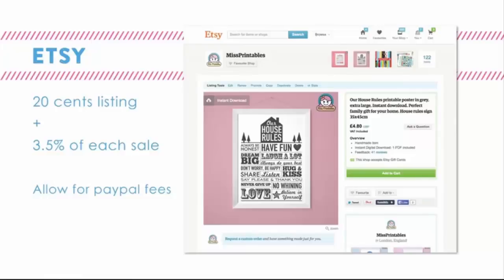Etsy is great for crafters and artists. You can now easily sell digital products on there too with their instant download option. They charge 20 cents every time you list an item or it renews after a sale. They also charge 3.5% on any sale. So remember, if you choose PayPal as a payment method, they also charge a fee as well. So you must take all this into account when pricing your products.